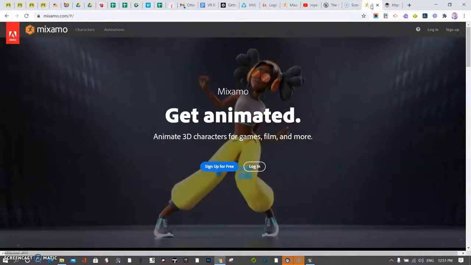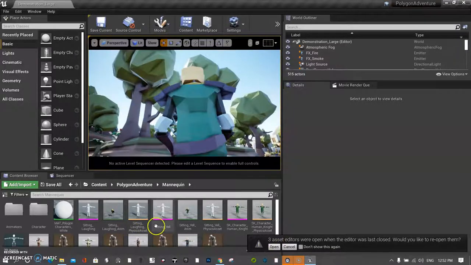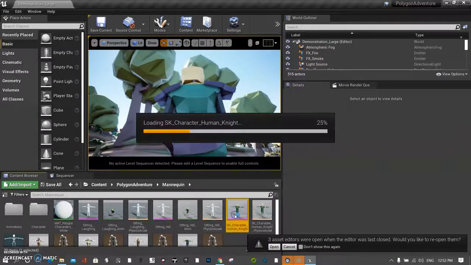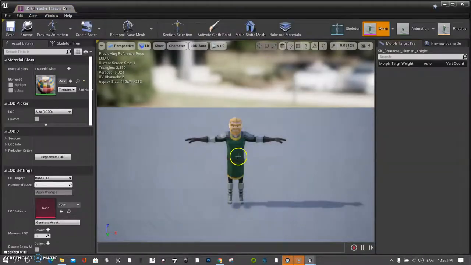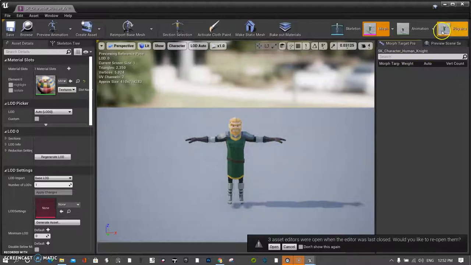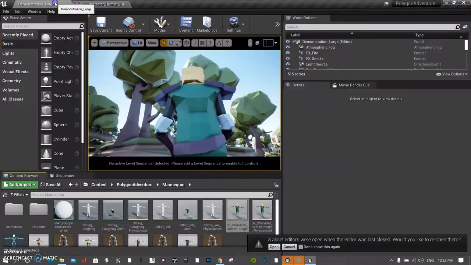So in Mixamo, we're basically going to log in and create an account. And what we're going to do is upload one of our animations. So over here, we have the knight that I had already mentioned that I want to use. It's a very cool looking knight, a tough looking guy. That's what I want. And by the way, you can always dock these. I don't need it right now, so I'm going to close it.